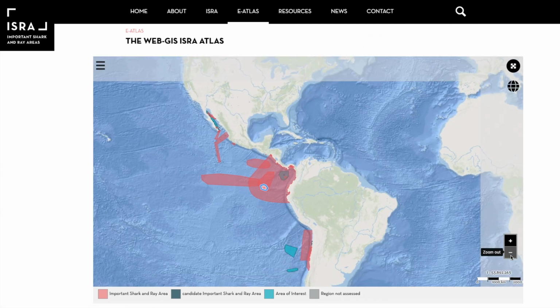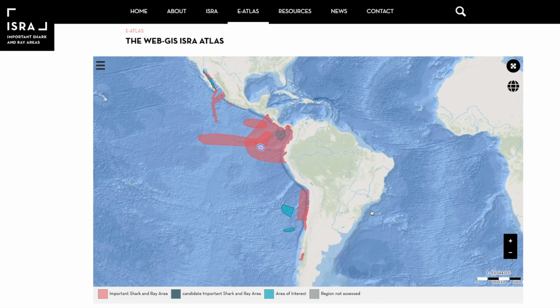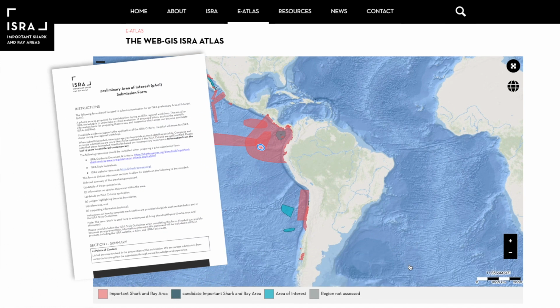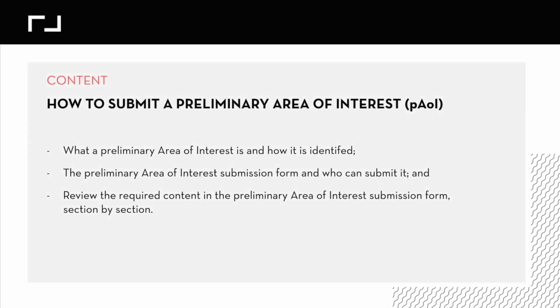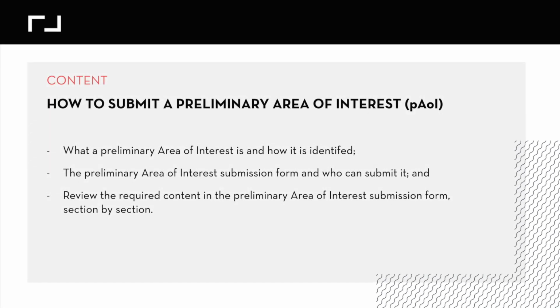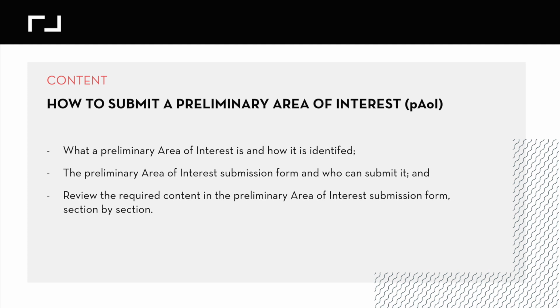All the areas displayed in the ISRA e-Atlas began their journey as a preliminary area of interest. This is why it is critical to ensure these forms are completed and provide all the information needed. To assist you in the first step of the process, in this tutorial we will talk about what a preliminary area of interest is and how it is identified, the preliminary area of interest submission form and who can submit it, and view the required content in the preliminary area of interest submission form, section by section.